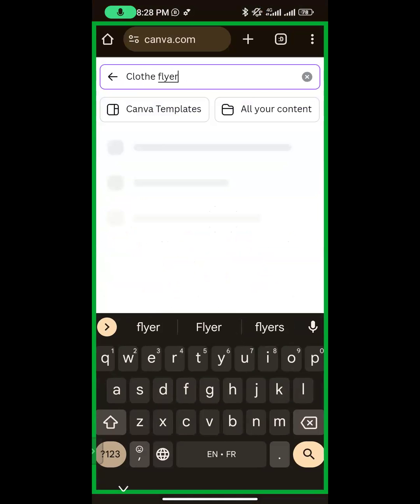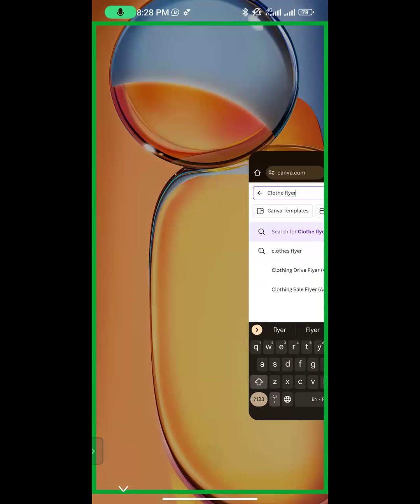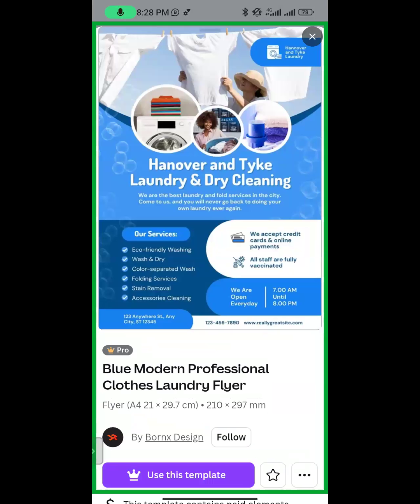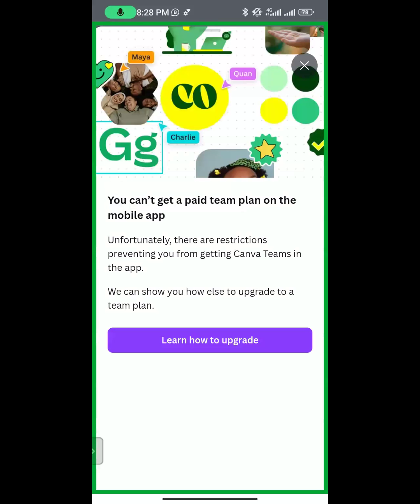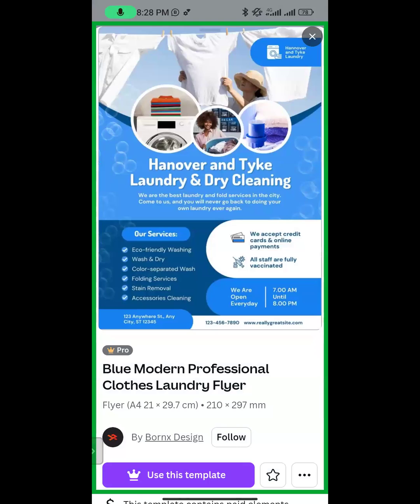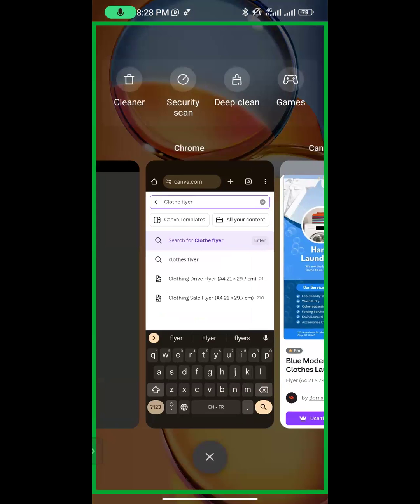this one I cannot edit now. Only if I'm a pro. See now, use templates. I can't use it without paying. If I click it to show me I should buy it, I can't use it. I think the network is a little poor today. You can't get a paid team plan on the mobile app. They want me to upgrade. But if I come here now, I'll be able to edit this flyer that I just showed you.